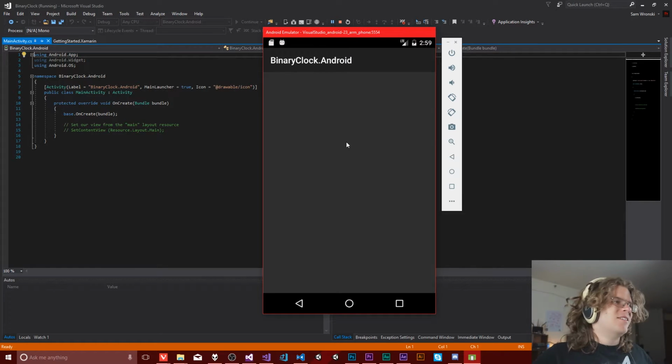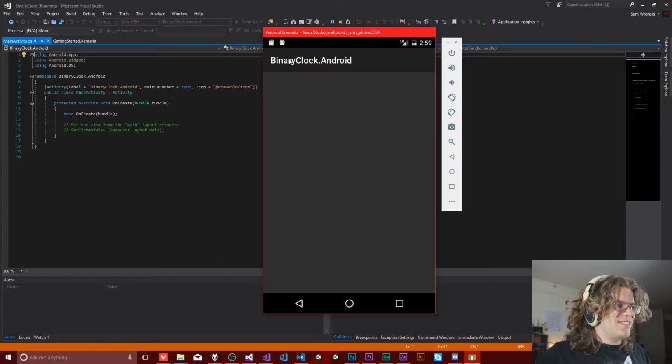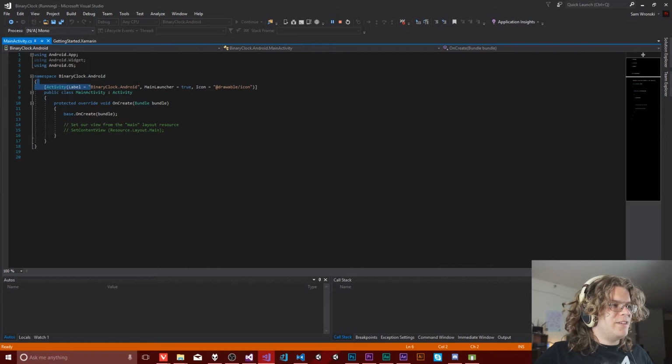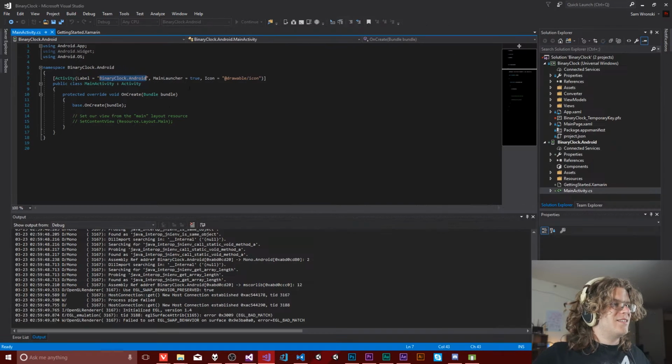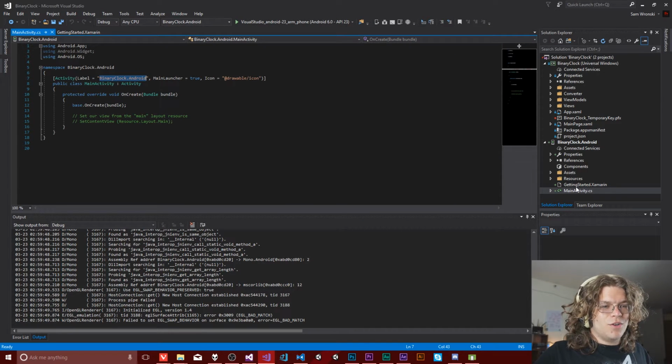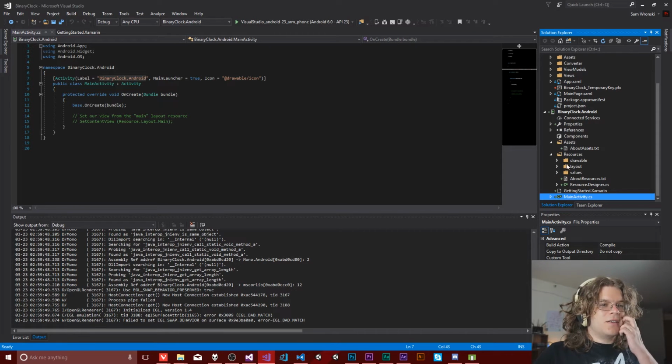Ta-da! Cool. So this is our blank application. Isn't this interesting? So we have our label here, which I believe is coming straight from here and going right there. And then, yeah, there's our app. Isn't this interesting? The cool thing is it's all C# stuff. So we can actually start modifying this.